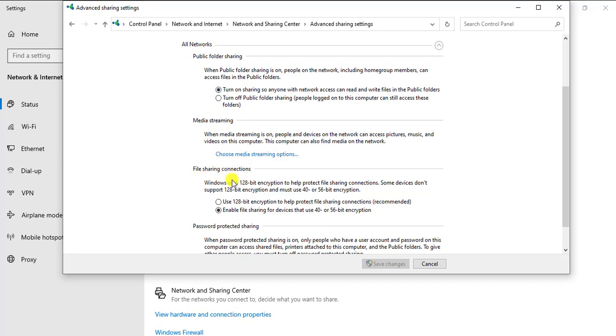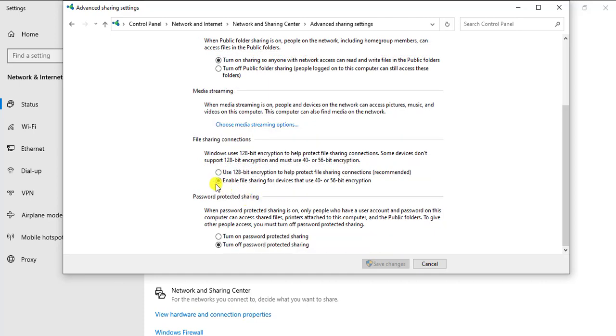Now they say file sharing connections, so they say enable file sharing for devices that use 40 or 56-bit encryption. Guys, enable this, and you scroll down. Then they say turn off password protected sharing, guys. Turn this off. Now if you have modified anything here, guys, you can click on save changes.